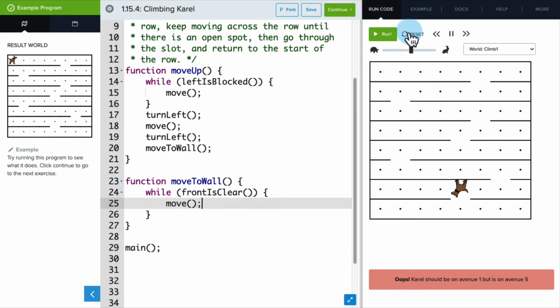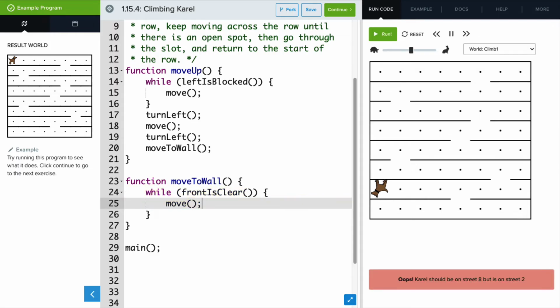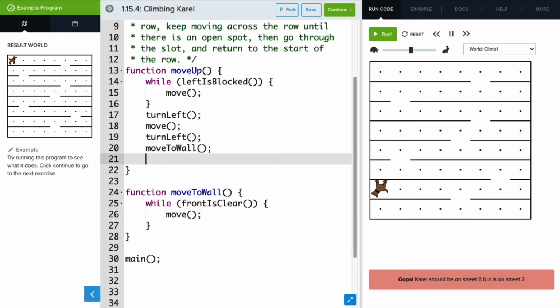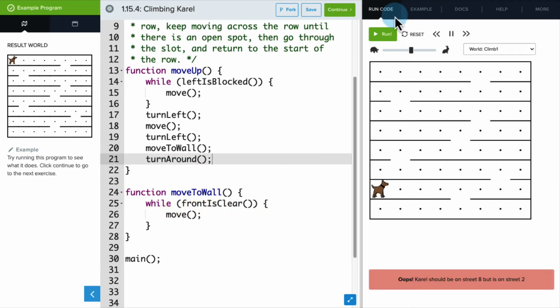Now, as you can see, as I'm writing this program, we're testing it often. Let's test it again and see how far Karel gets this time. Perfect. All right, the next step then is we want Karel to turn around. And let's test it again. Karel gets to the opening, goes right through, goes back to the beginning of the wall, and turns around. Great, so that's one row.